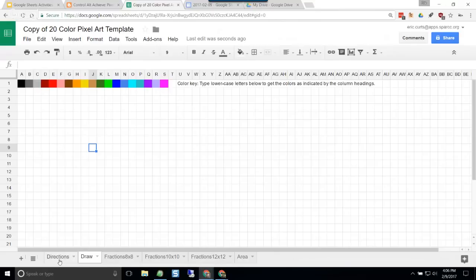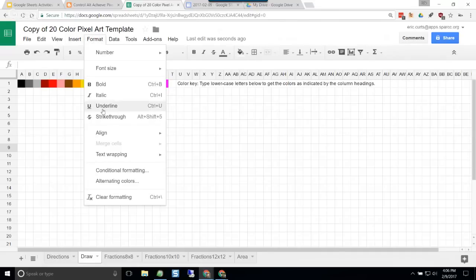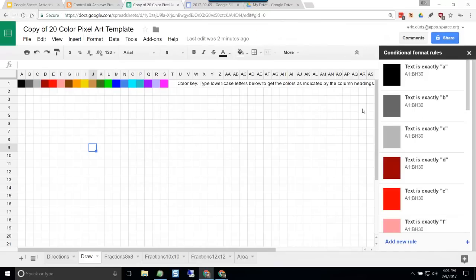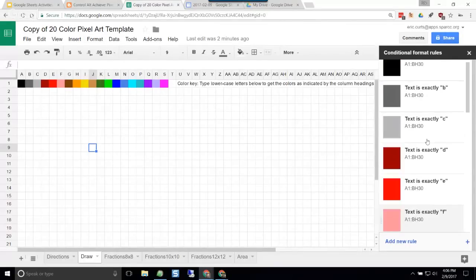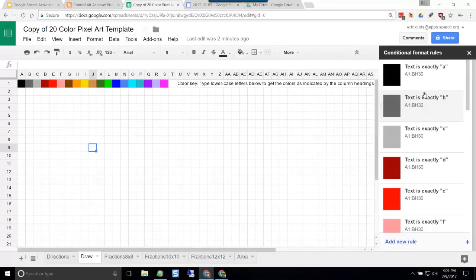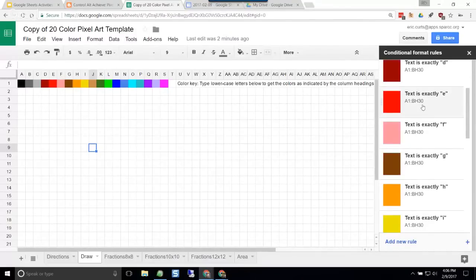Here's the way conditional formatting works. If you go up to Format, and go down to conditional formatting, you can kind of peek behind the curtain and see what I've done in the background here. So go up to Format, then go down to conditional formatting. And what you're going to see is I've created all of these different rules. So, for example, let's just use the one for red here. If you click on the one for red, it says text is exactly E.